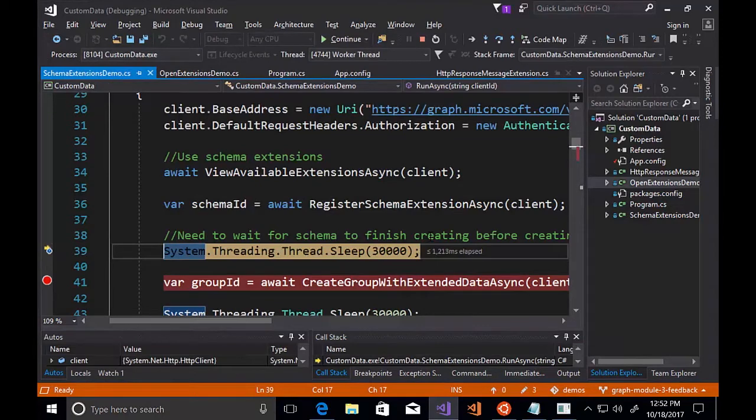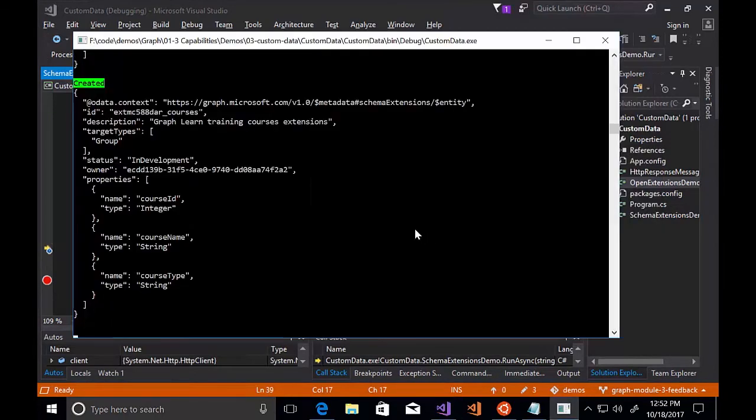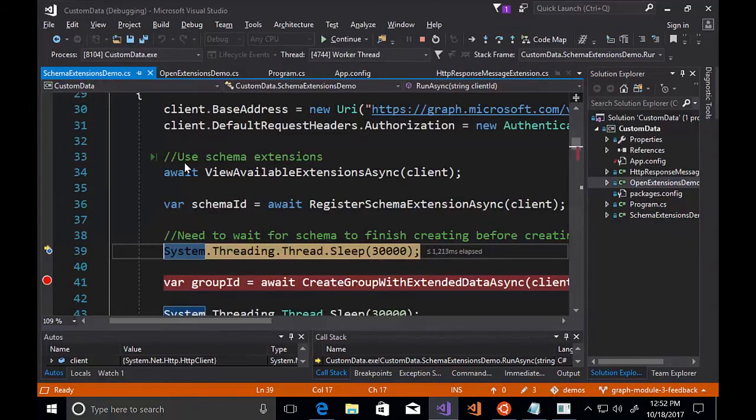Here in this registration of the schema extension, we can see that it was created and it tells us some information about it. We have the description, called Graph Learn Training Courses Extensions. The status is in development. We have an owner with a GUID, and then we have properties for course ID, course name, and course type. So these are now properties that are going to show up on all the users in our directory.